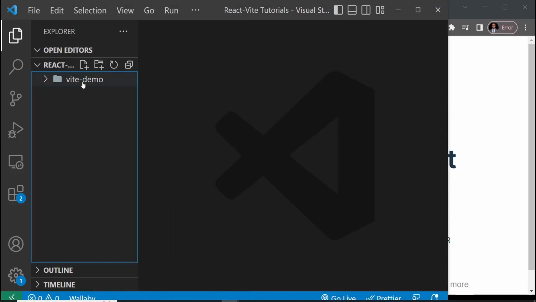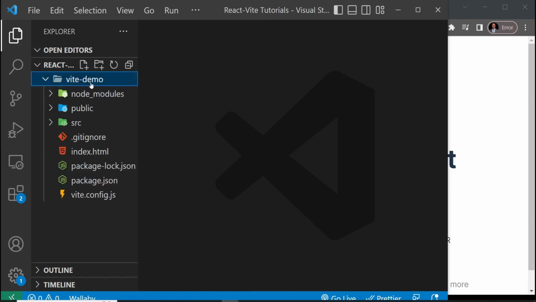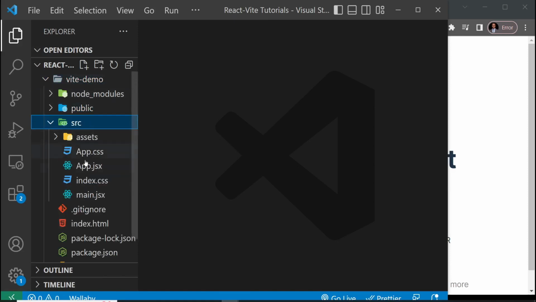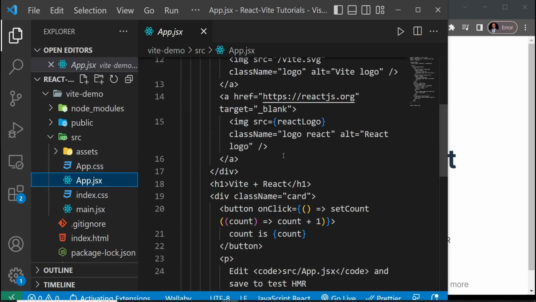So permit me to bring this down for just a minute and open my folder structure here. You see here that we have this Vite demo. If you open this up, you see that we now have node modules and everything we need. So you can go ahead and start creating your React app, your components and everything. This is your App.jsx, and it's like your regular React app.